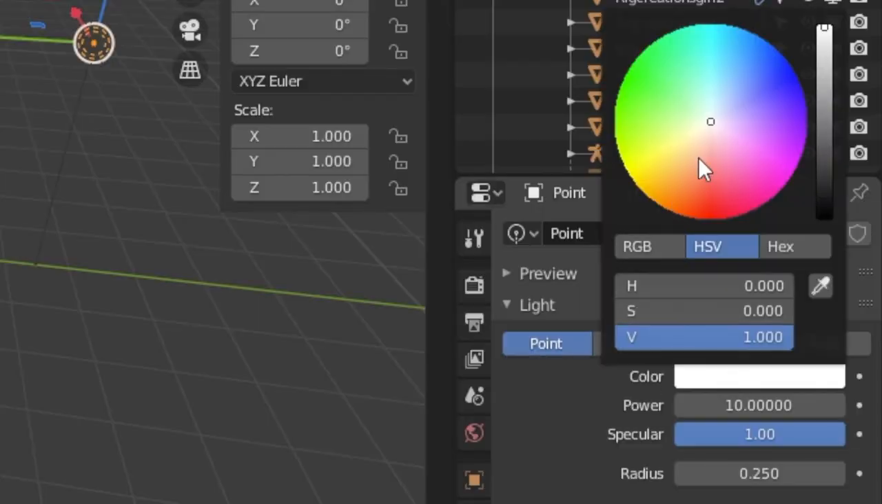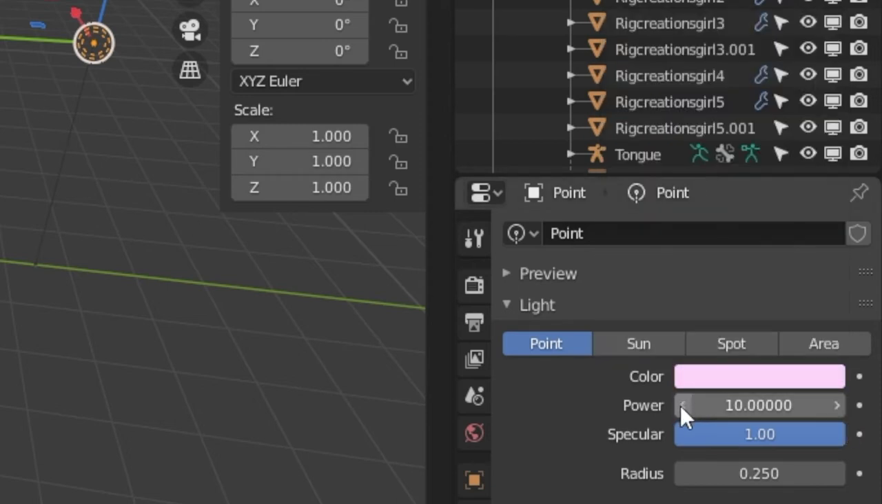So personally I don't like the white light, so I changed it to a pink to match the tulip and my outfit. So I like the colours, now I changed the power to 122.